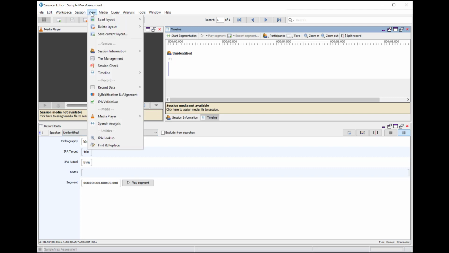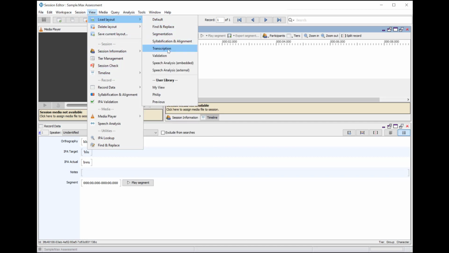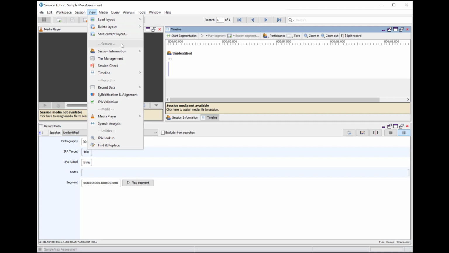To change your view, go to the View option, and you can add individual components here, or you can choose some of the layouts that are set up for certain tasks. All of those are quite useful. I like to set up a view that's pretty comprehensive for my needs and then save it. And this is what I would do.